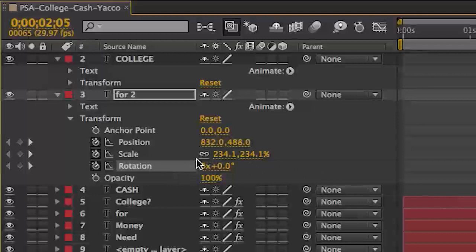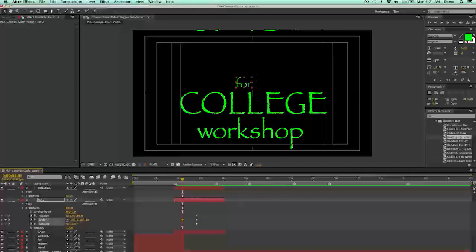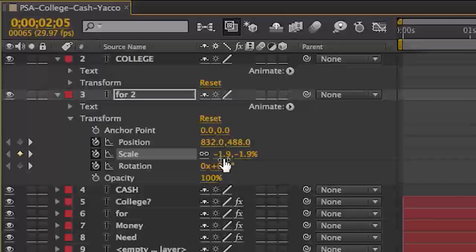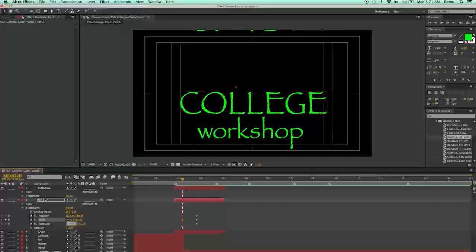And I'll just use the scale function. So over here, let me go ahead and scale that down to where it's just infinity here. I'll just set those for 0. And now I know that's gone, so now I can go ahead and see how that comes in.